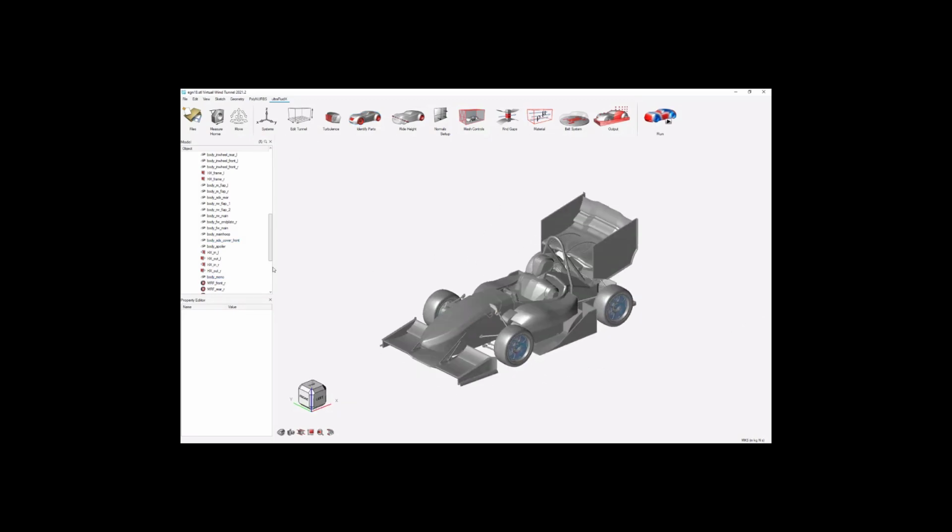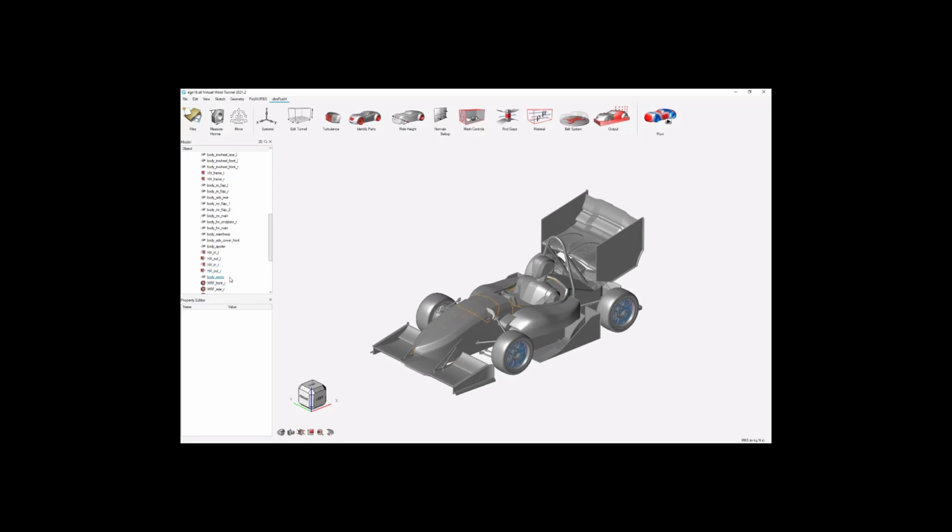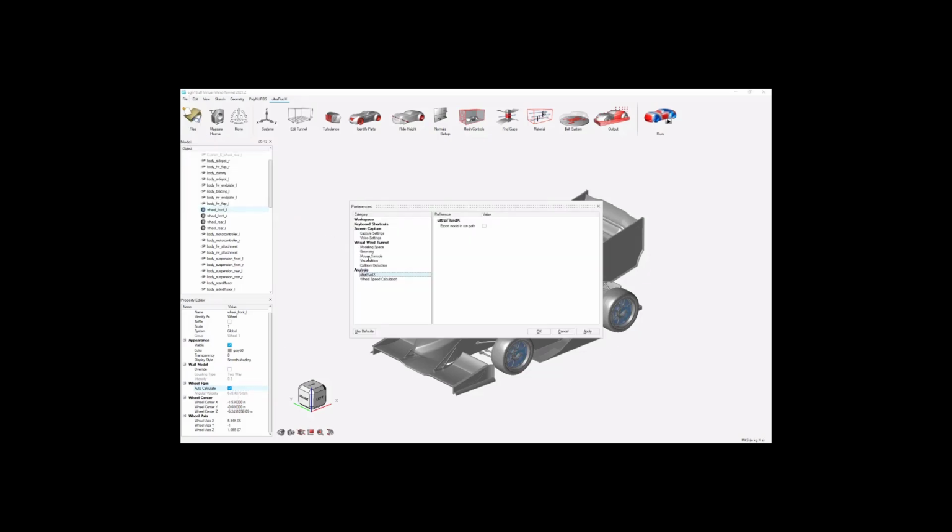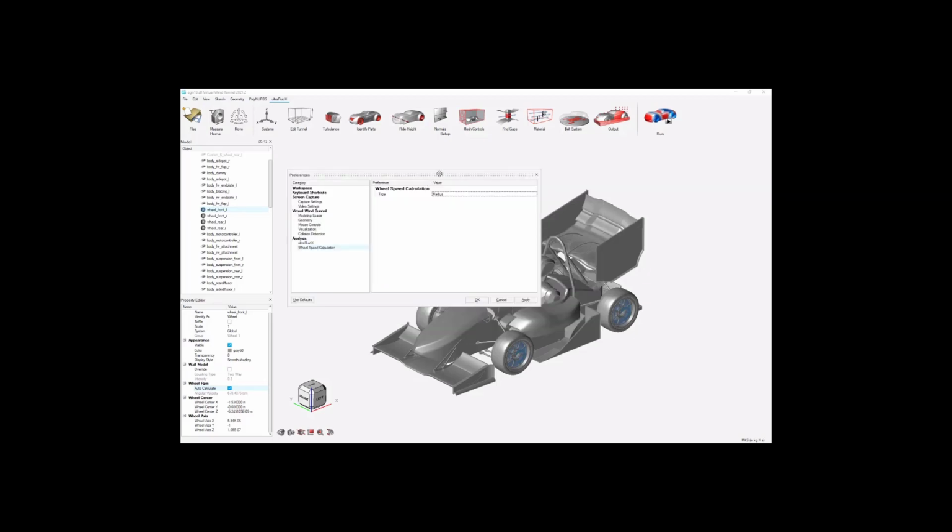And now we could select it again in the model browser and specify the wheel revolutions per minute. Actually, you need to select a wheel for that and not the reference frame. So now here you can see the wheels RPM, and Ultrafluid X has a function to automatically calculate it. If you go to File, Preferences, and Wheel Speed Calculation, here you can choose whether you want to calculate the wheel speed by using the radius or by using the distance between axle and floor. In this case, we want to use the radius.